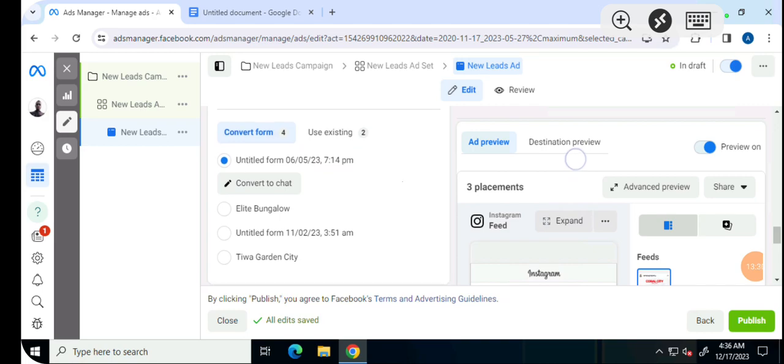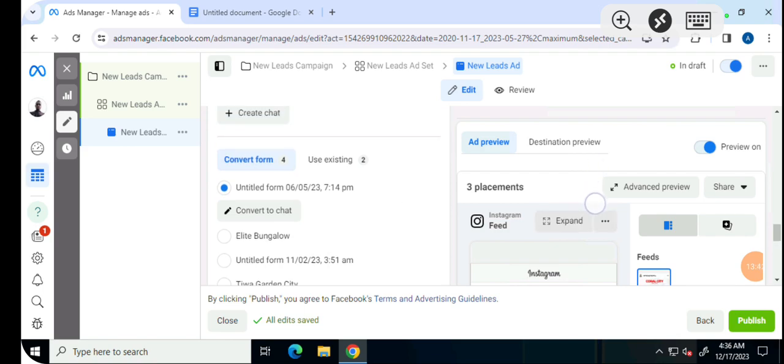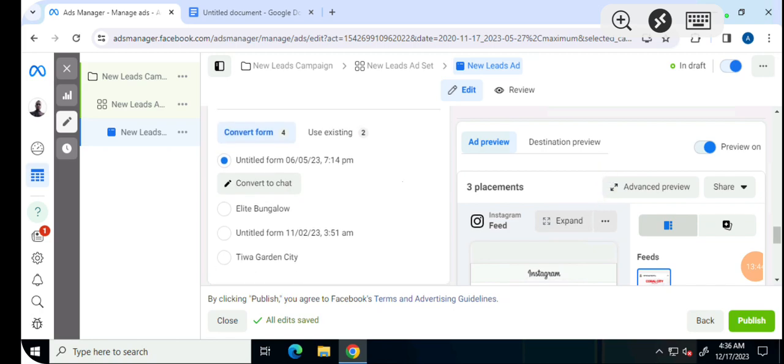So now I can actually convert this form. These are instant forms. I can convert this instant form directly to an Instagram lead template chat. All I have to do is select it, probably this Elite Bungalow, and click on this pencil icon that you're seeing here to convert it to chat. Once I click on it, it's no longer going to be an instant form, but a chat template on Instagram DM.